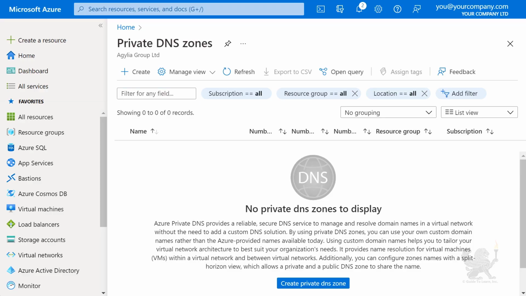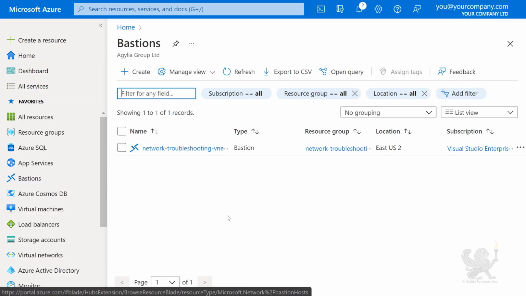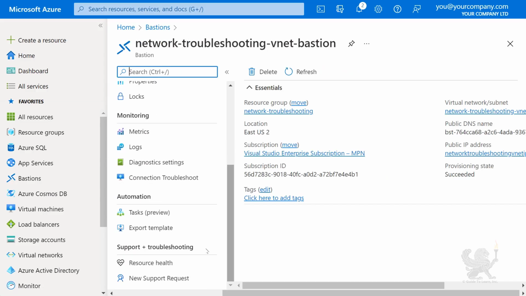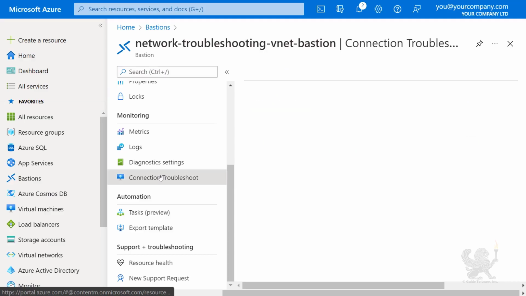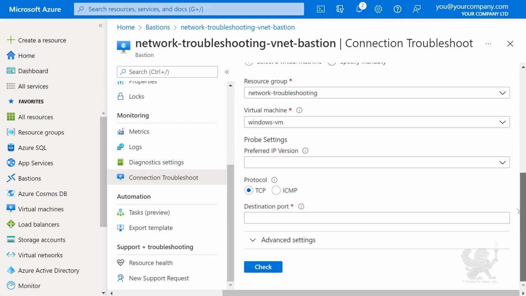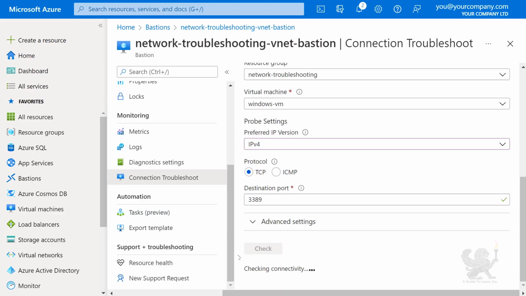The final check you can do is to use the Connection Troubleshoot wizard. Select the Bastion service, scroll down to Monitoring, select Connection Troubleshoot. Choose the VM and the IP version you are using. If you are connected to a Windows machine over RDP, enter 3389. If it's SSH, enter 22. Select Check, and after a moment you should see the status of Reachable.